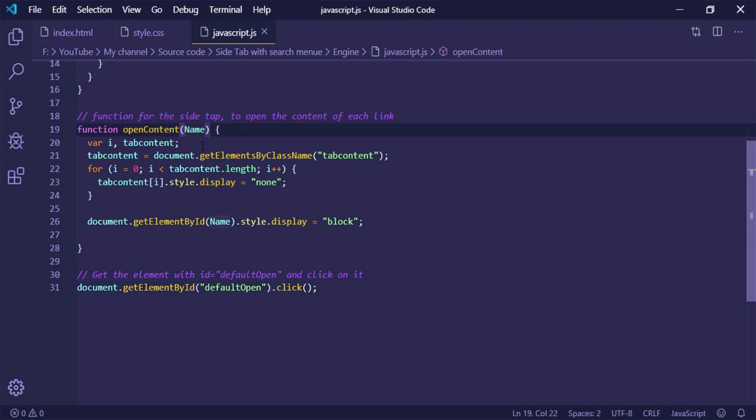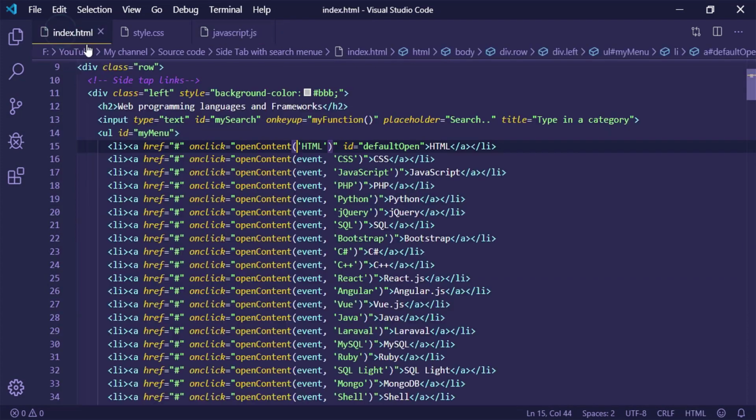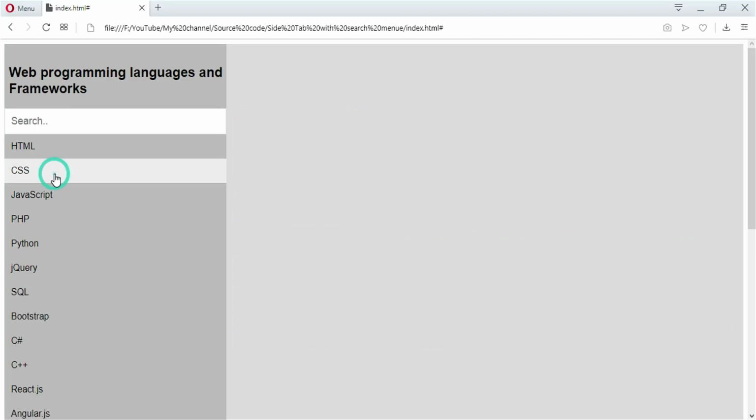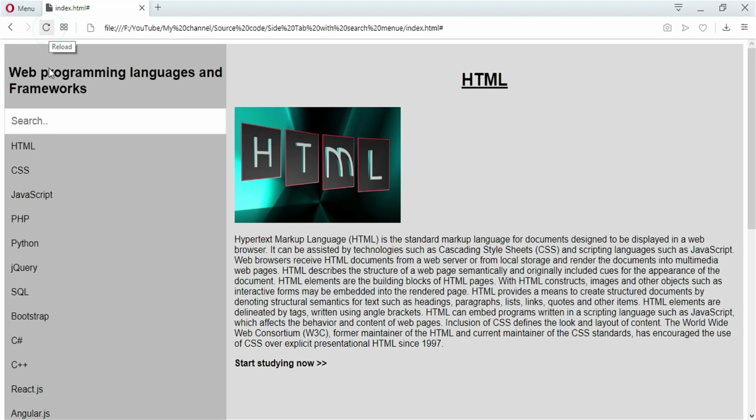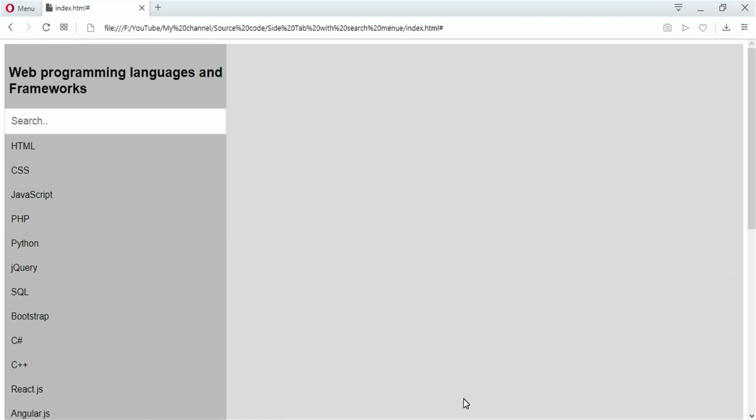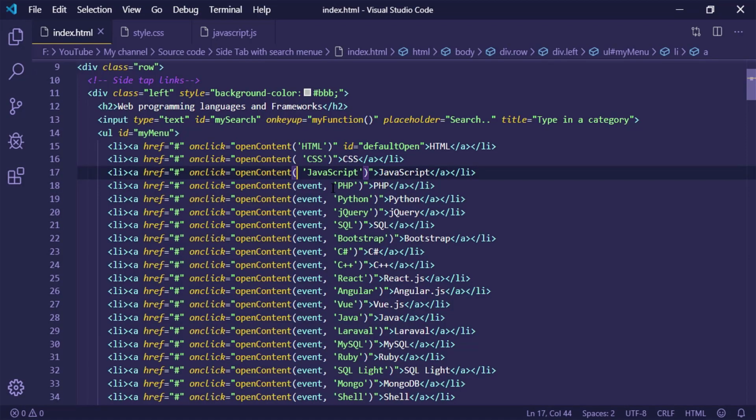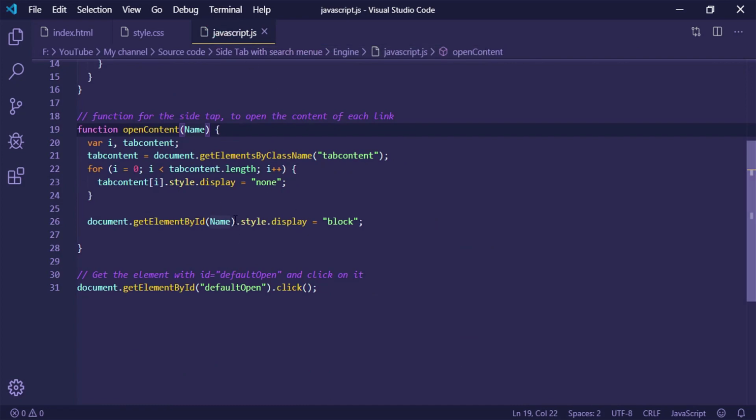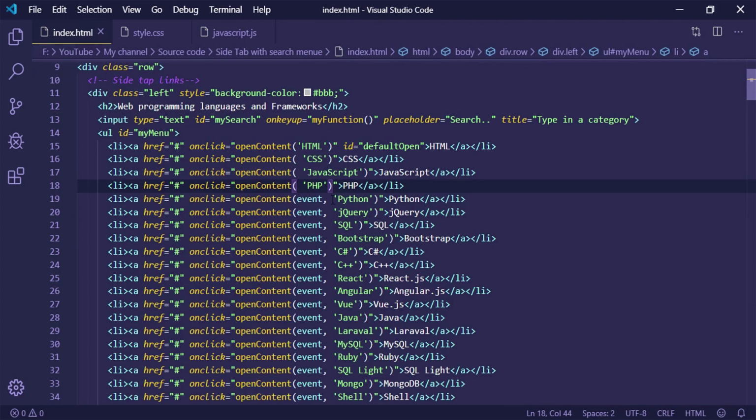But here, as we removed the first parameter, you have to remove the first parameter too from all the links. But if we click PHP, you can't see the content because we have to remove the first parameter, because we have removed it here from JavaScript. So you have to remove the first parameter.